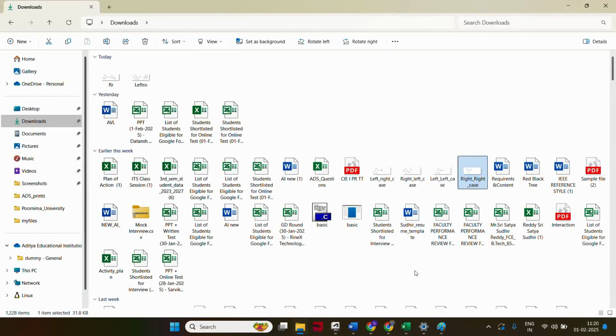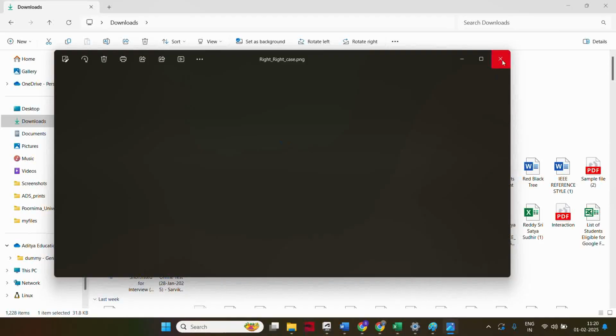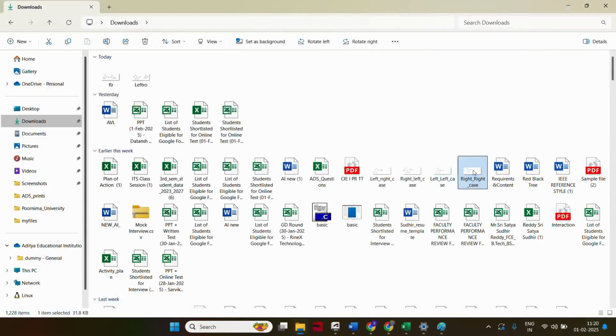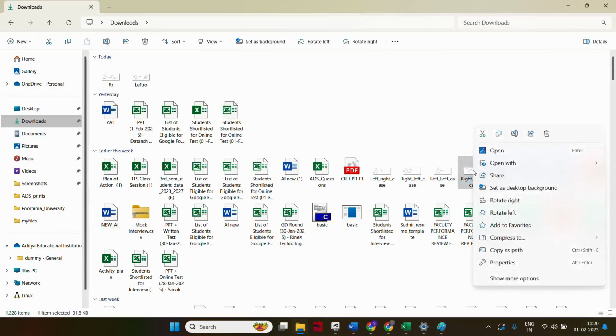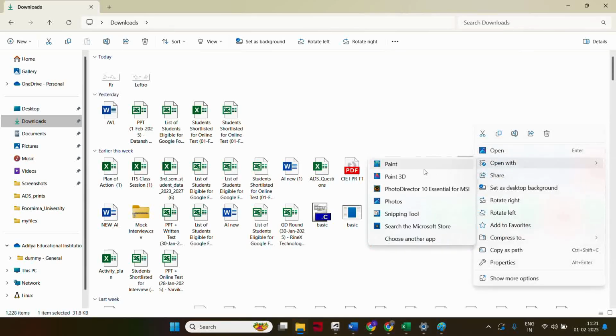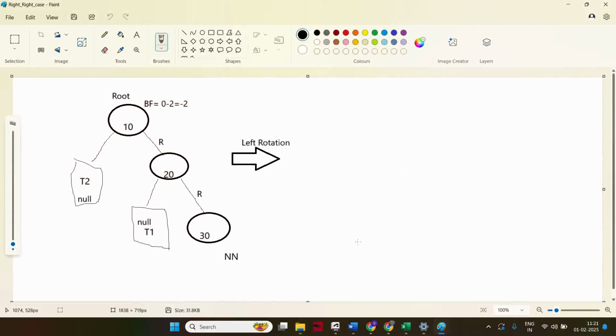Okay, first, if it is not clear also, again I will explain with an example. Okay, now I have to open with the paint. Right case. Open with paint. Okay. This is right case. Okay, right case.